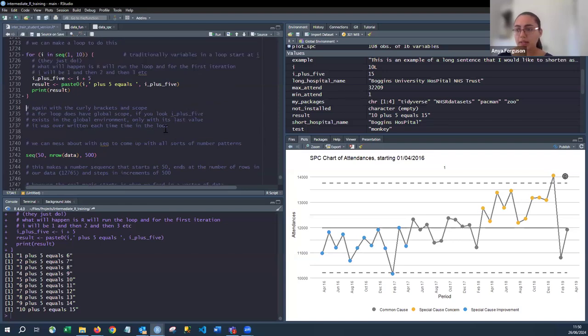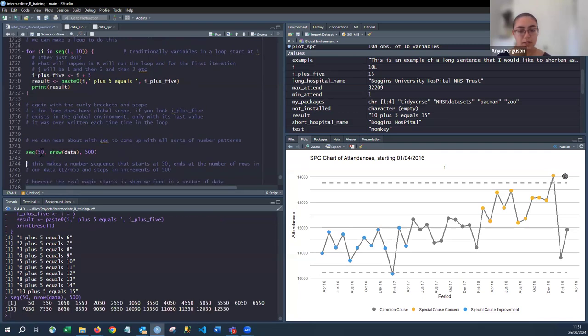So going back to the seq function, there are lots of different ways you can use it. You can give it different starts and stops. You can also give it different ways to count up in. The default is to count up in 1, which is why when we did 1 to 10, it went 1, 2, 3, 4, up to 10. But here we can say, go from 50, go to the number of rows in my data set and count in 500s. So it's done 50, 550, right up to 12550.